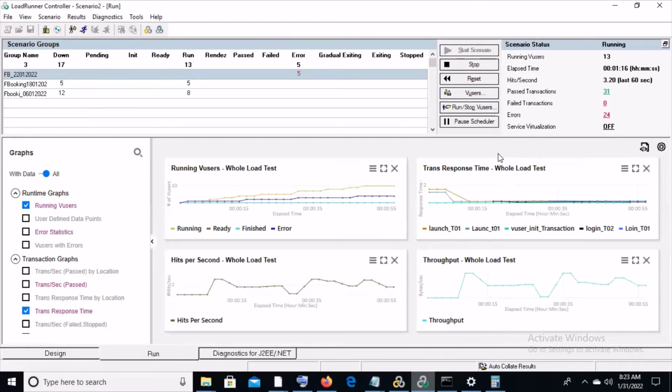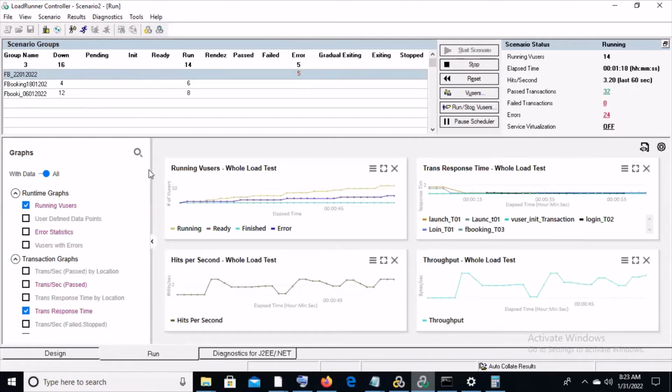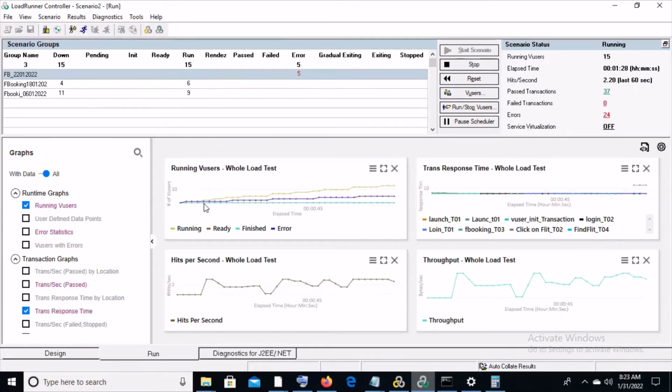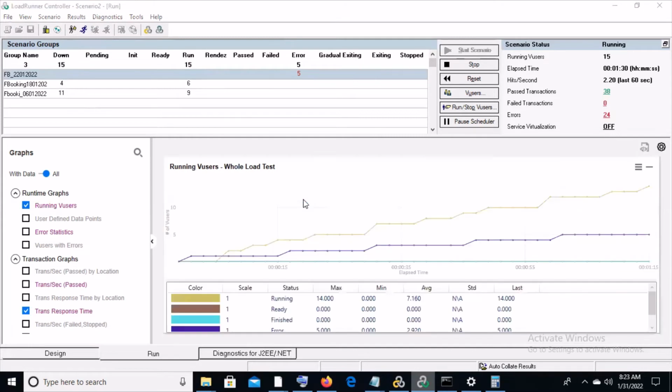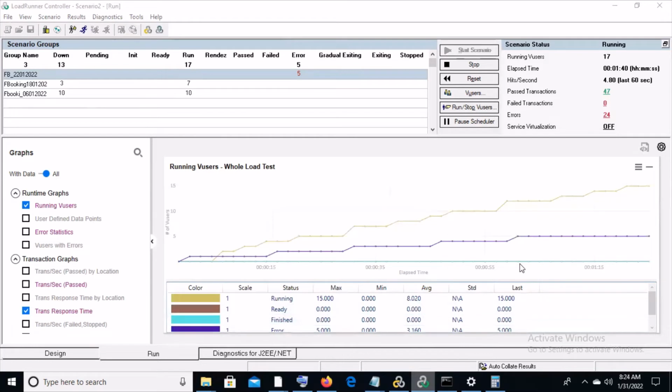Graphs will also be there. You need to monitor the graphs, meaning running users, how many users are running. How many users are running? 6 plus 9, 15 users running. So this is for their data. See, running, how many users are running, ready, how many users finished, and it will indicate with these colors. So one error will be there.